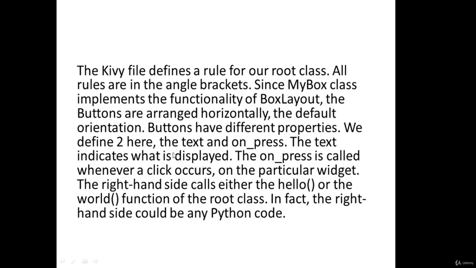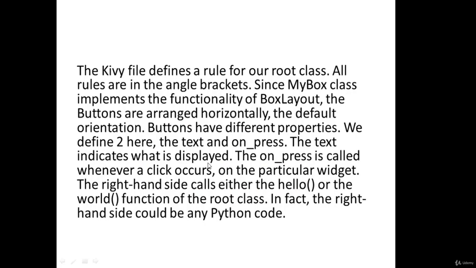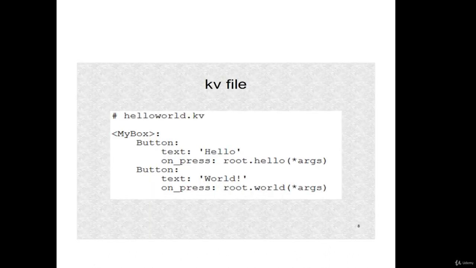In this file we have just a text and an on press. The text indicates what is displayed, and on press is called whenever we press our mouse. So we have a text, and this is the text that will be rendered on the button, and on press is the event, or you can also use on release. You just use this attribute when the click occurs on the particular widget. So in this case the widget is a button.